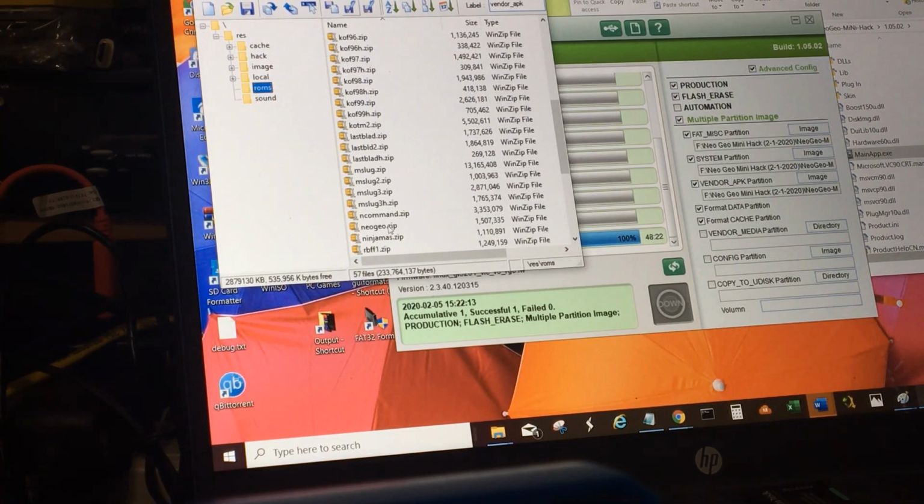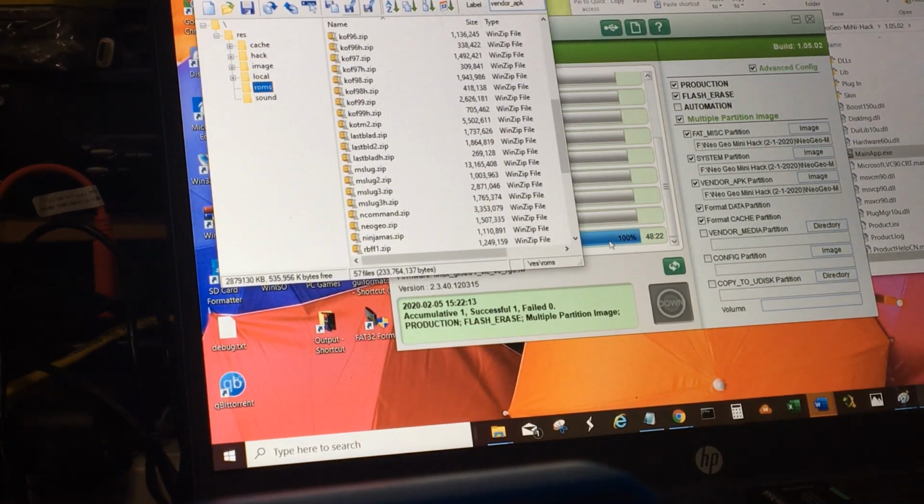So I'm going to add NeoGeo.zip into my list, save the list again, and then burn this again. That's what I'm going to do. So let me pause this one and go to the computer, and hopefully that will fix it. If it does, I will upload this image for you guys, so you could do the same thing to your NeoGeo Mini.